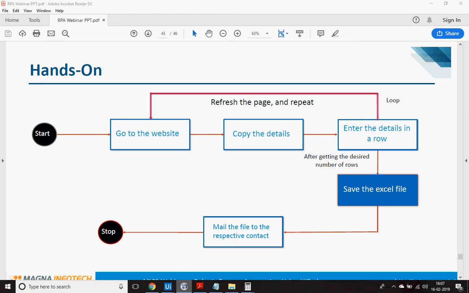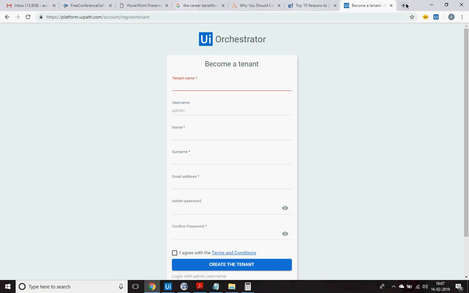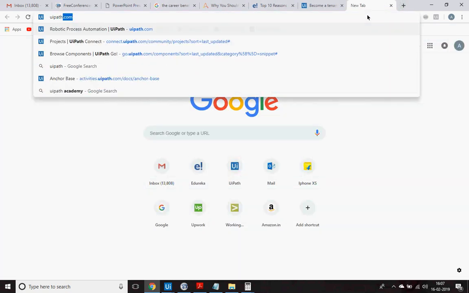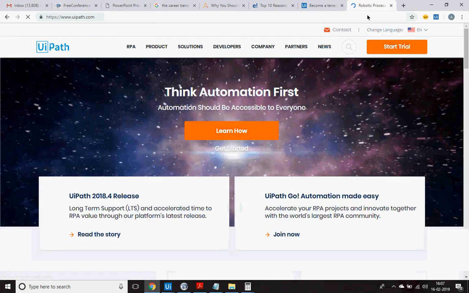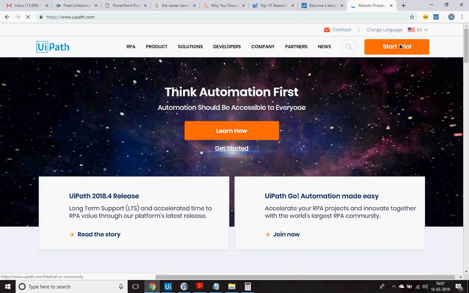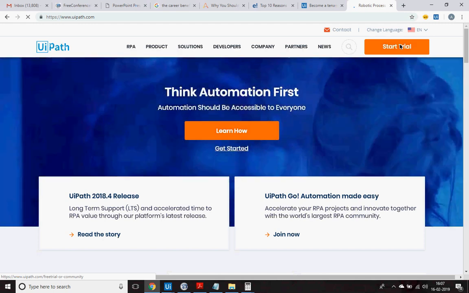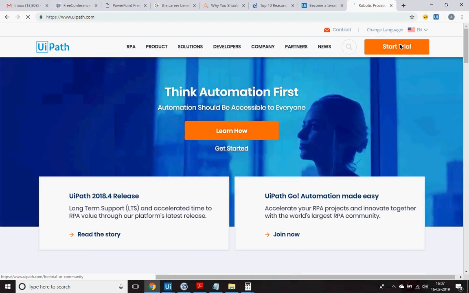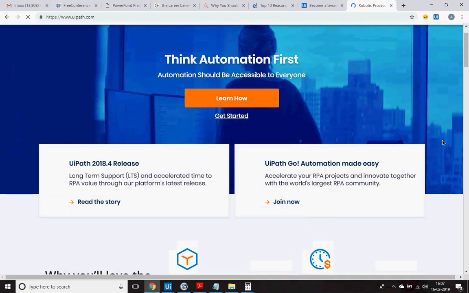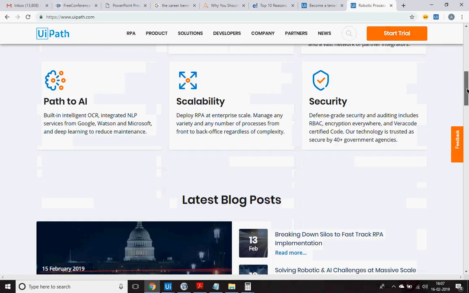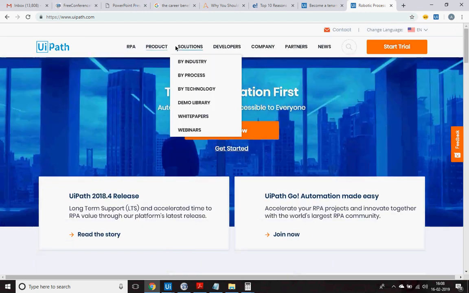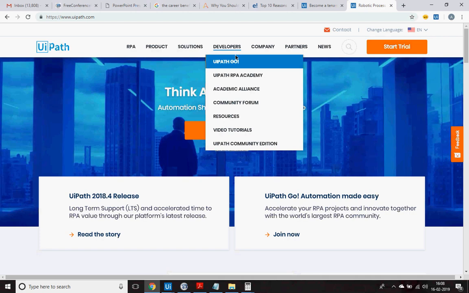The UiPath Academy that I was talking about, you can go here and search for uipath.com, and you can get yourself enrolled over here. If you start the trial version, you just have to put in a few details like your email ID, and you'll get the URL, the executable link, and you can download the software on your PC. And here you have the certification links also.